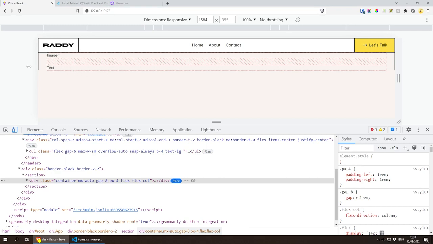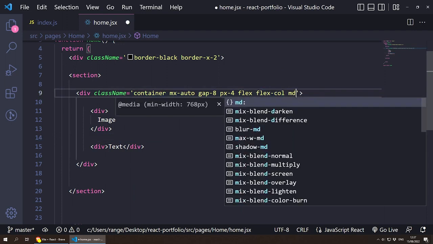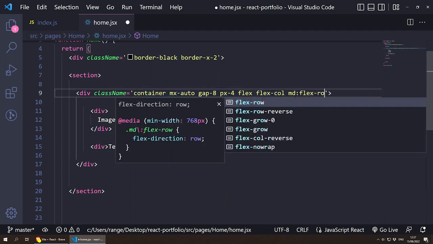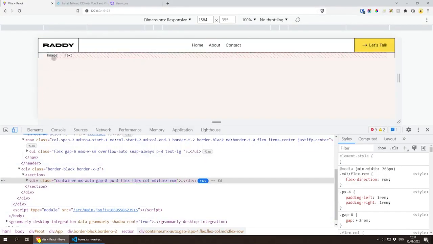Now, in order to do this, we need to convert this into a row, I believe. So if we go back, we can put, instead of flex column, we can do medium screens, flex row. Save this. Let's go back. And as you can see, image is now on the left side. Text is now on the right side.